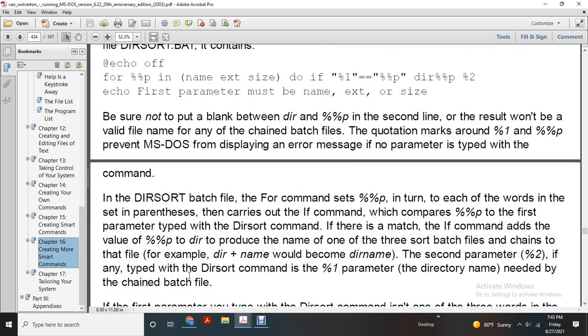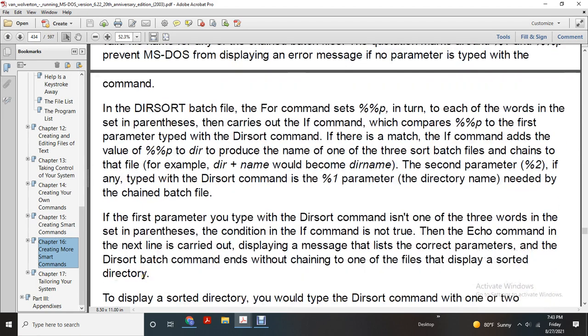If the directory sort batch for a command is set with a parameter, each of the words within the set is tested in parentheses that carry out the command. If the first parameter typed with the sort command matches, the command adds the parameter to dir to produce the name of one of the sort batch files and chains to the file. For example, dir plus name would become dirname. The second parameter, typed with the sort command, would be parameter 1, the directory name needed by the chained batch file.